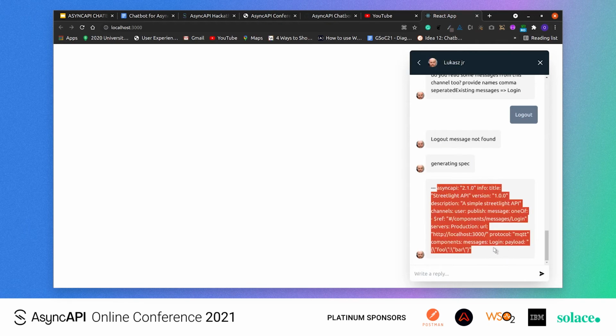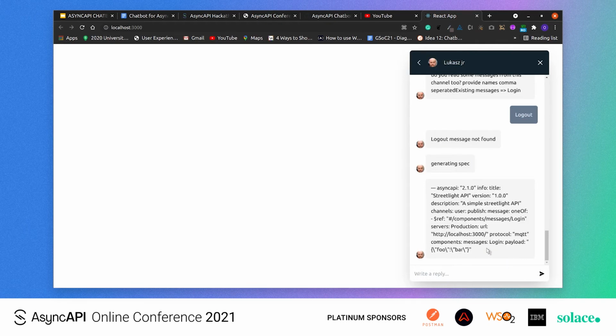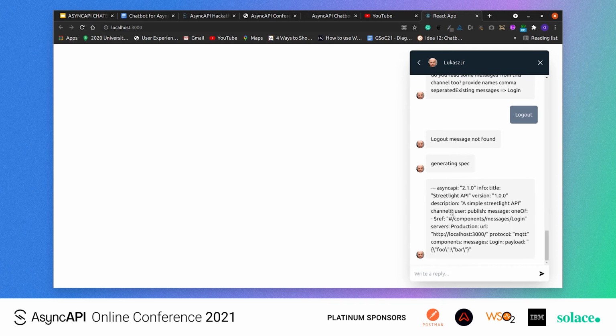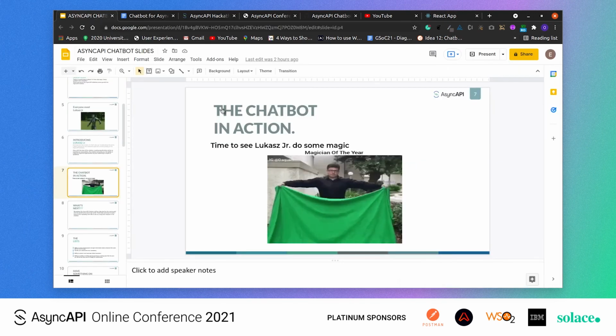Right now the spec is generated in JSON schema, so we still have a lot of features to implement in the chatbot. This is more like a prototype, so we are going to polish it, add more features, and make Lucas pretty capable of doing many things. So that's just a simple demo of Lucas in action right now. Let's head back to the slide.